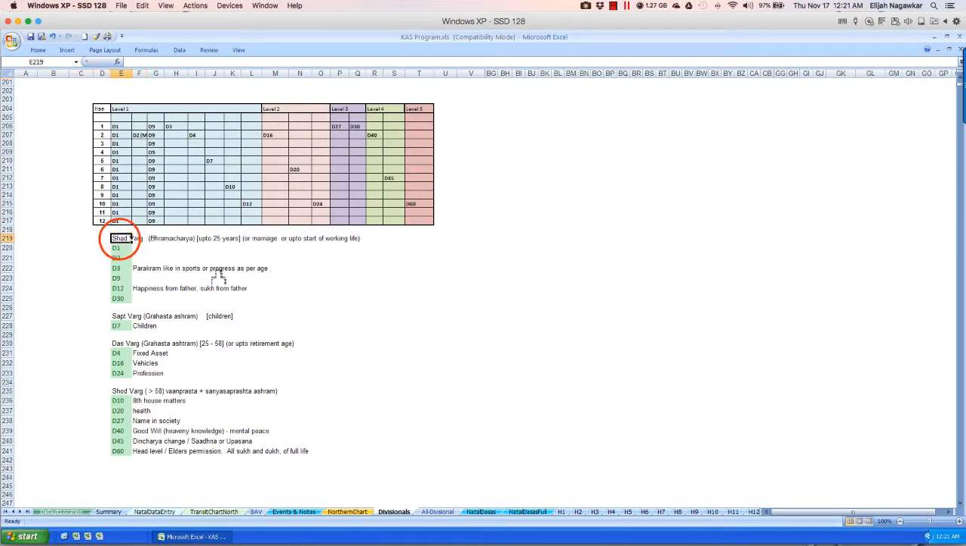So here is a little cheat sheet of what it means. These are the levels when the charts are applicable at a glance. So I will quickly rehash. Shadvarga is D1, D2, D3 talks about parakram and progress, sports as per the age.